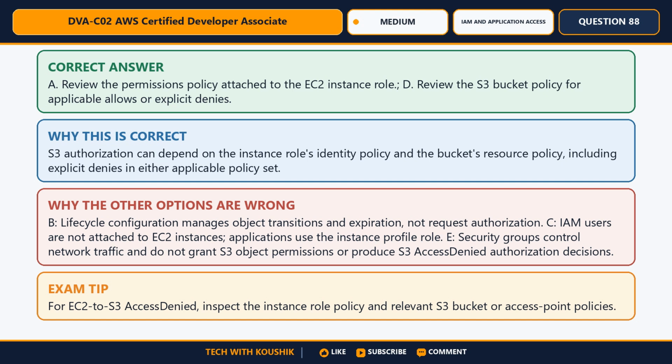B. Lifecycle configuration manages object transitions and expiration, not request authorization. C. IAM users are not attached to EC2 instances. Applications use the instance profile role. E. Security groups control network traffic and do not grant S3 object permissions or produce S3 access denied authorization decisions. Exam tip. For EC2 to S3 access denied, inspect the instance role policy and relevant S3 bucket or access point policies.